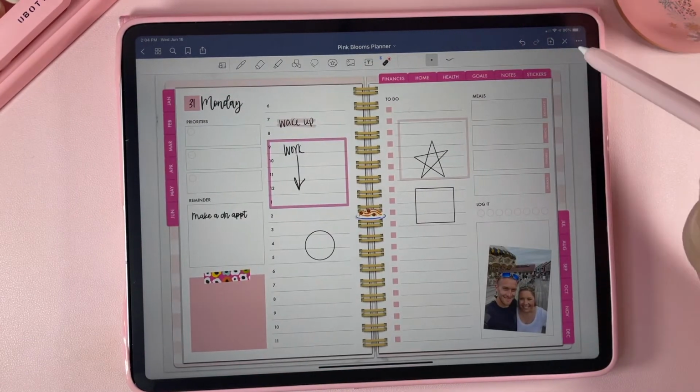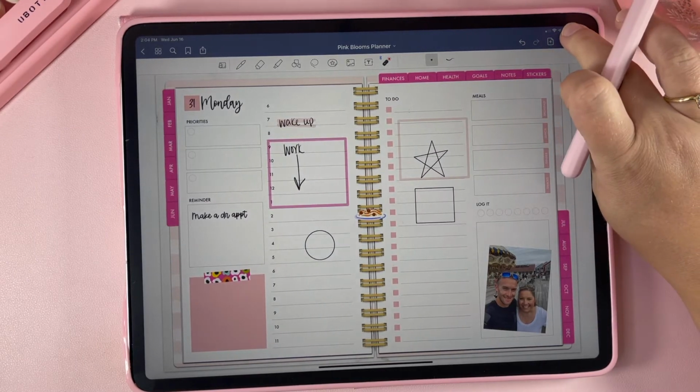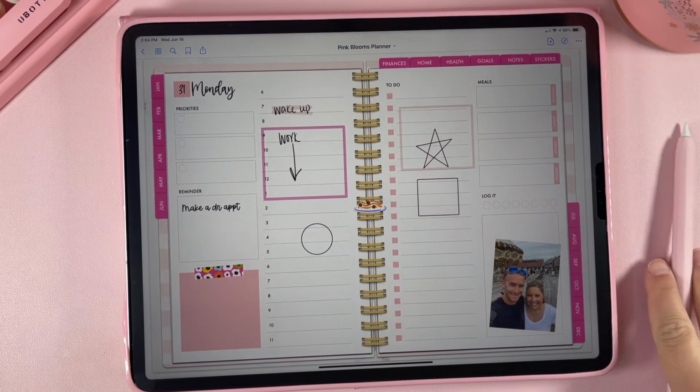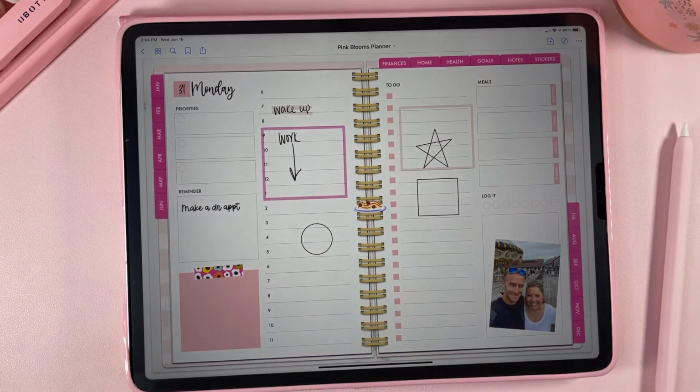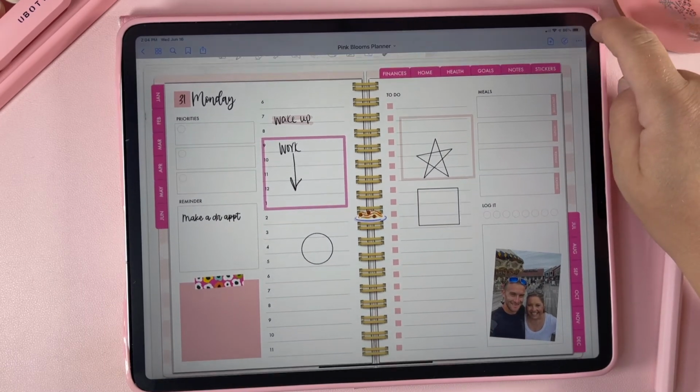Okay, so now let's dive into some of these other tools. So I'm going to go ahead and turn this toolbox off. And let's talk about these things up here. So first, let's just move from this way. This is how you turn on your tools on and off.